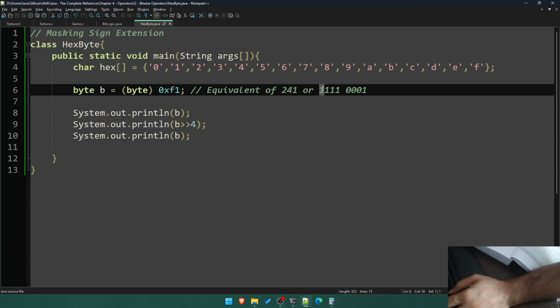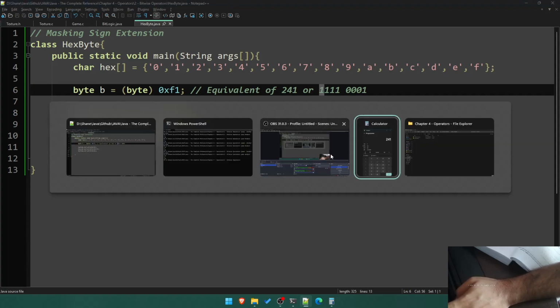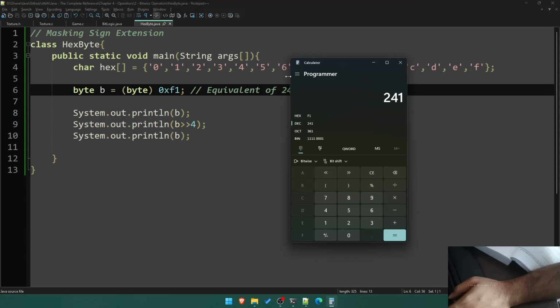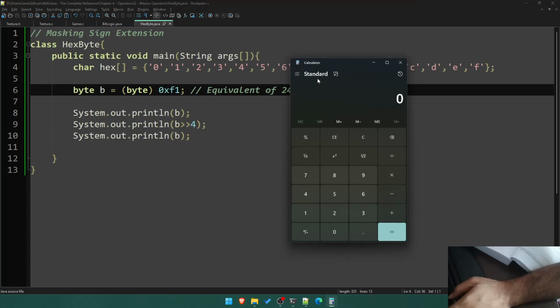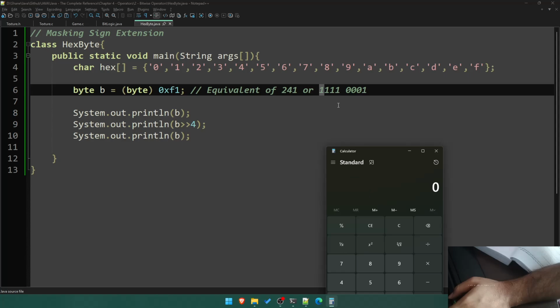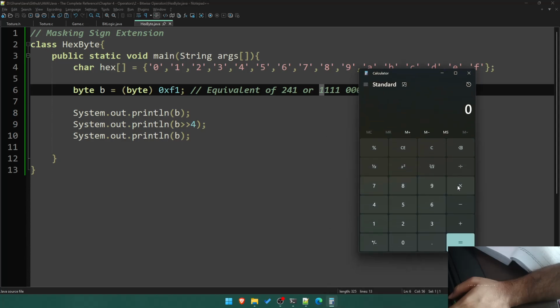Let me do the calculation. Standard: we have -128 plus 64 plus 32 plus 16 plus 1, which is -15, right?